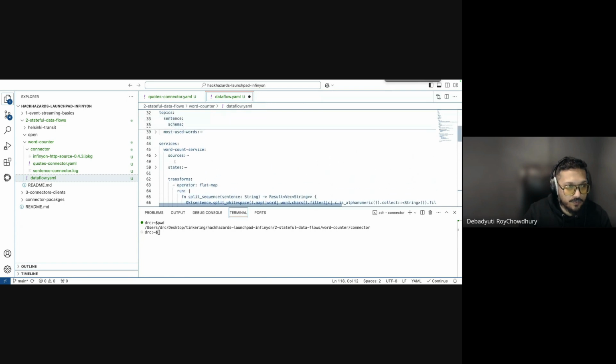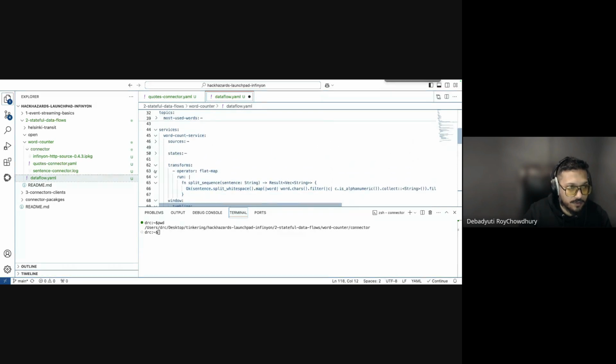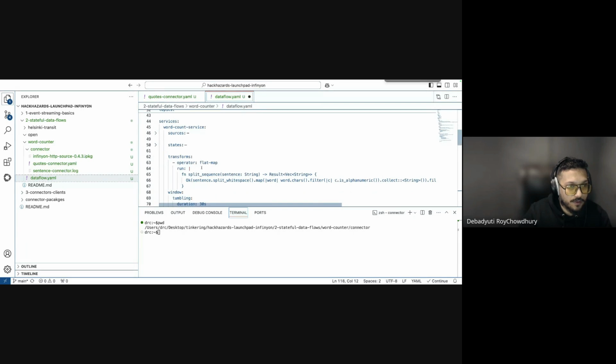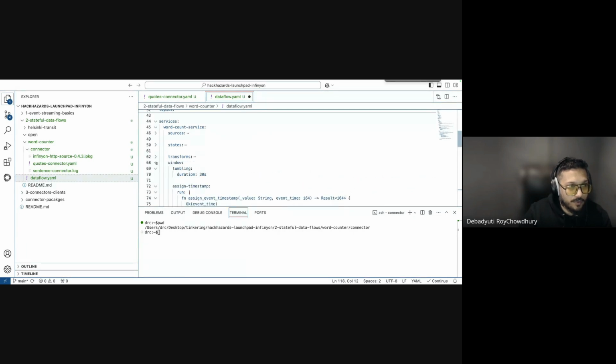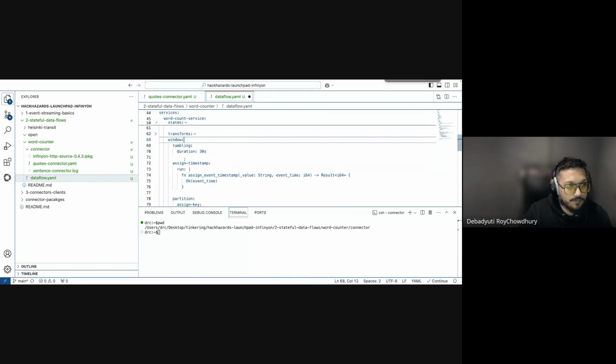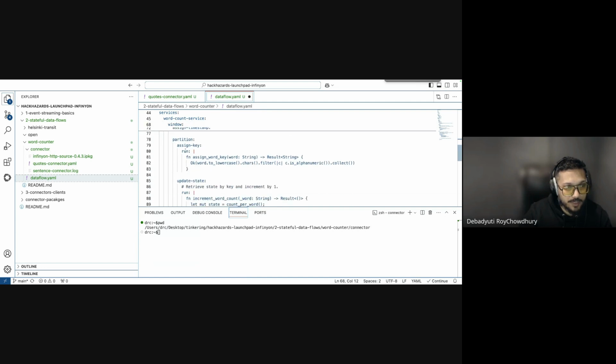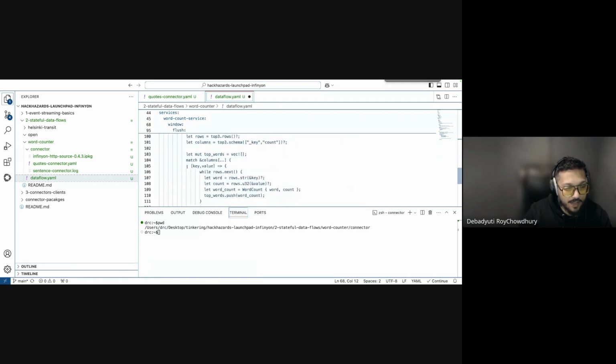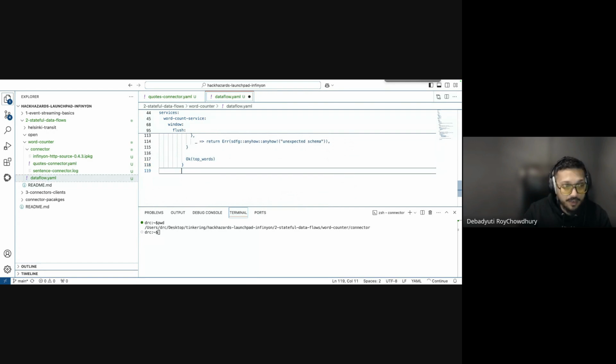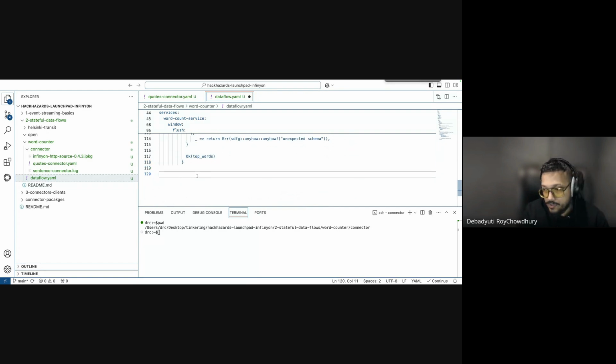So what we have done so far is got the state inside the transforms. We got the flat map. Then we declared a window. And inside of that, we've got this tumbling window, timestamp assignment, partition, update state, and flush. The only thing that is remaining now is to write that data out to be consumed.